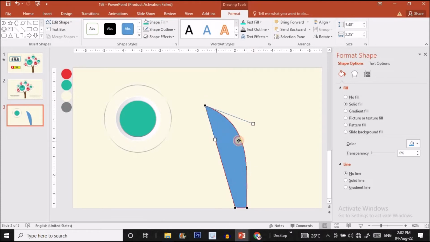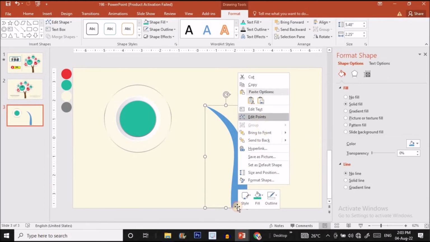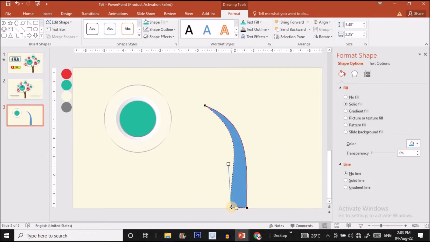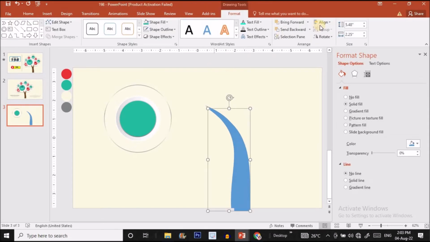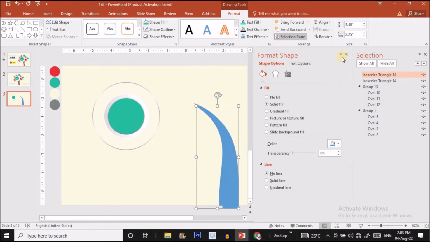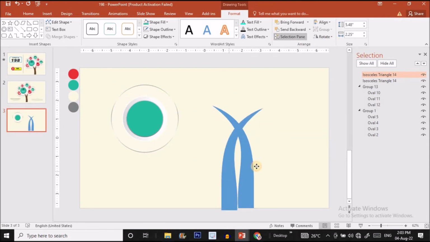Now you have to make some adjustments to make a branch, guys. Now I'm going to duplicate it by pressing Ctrl D, flip it horizontally and put it over here.